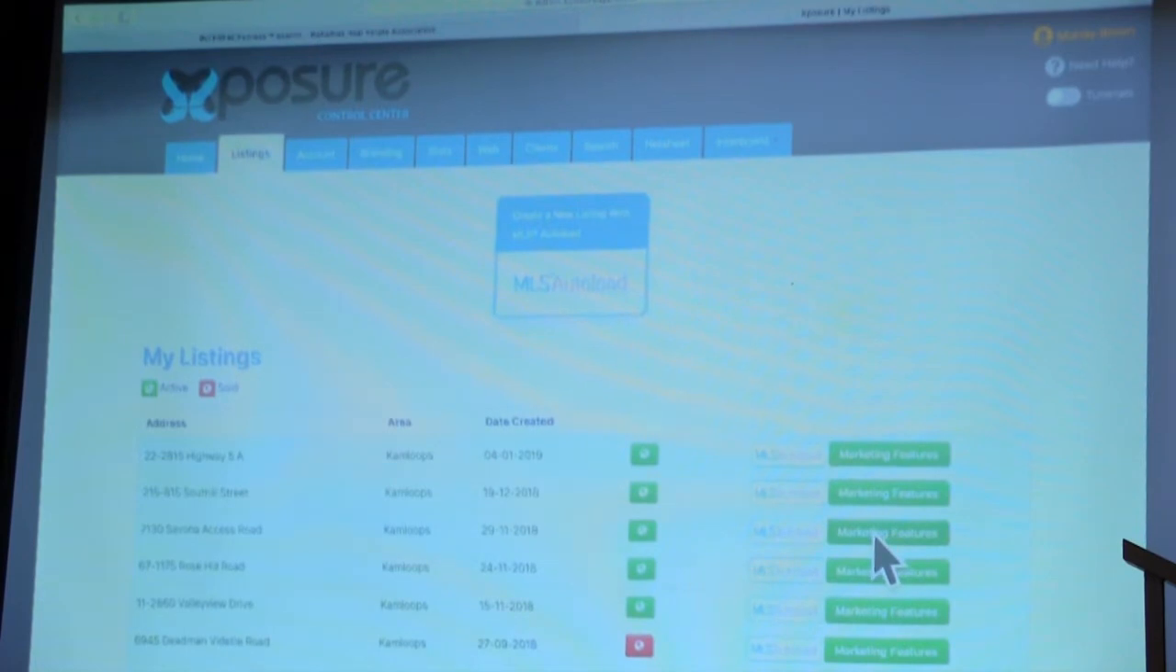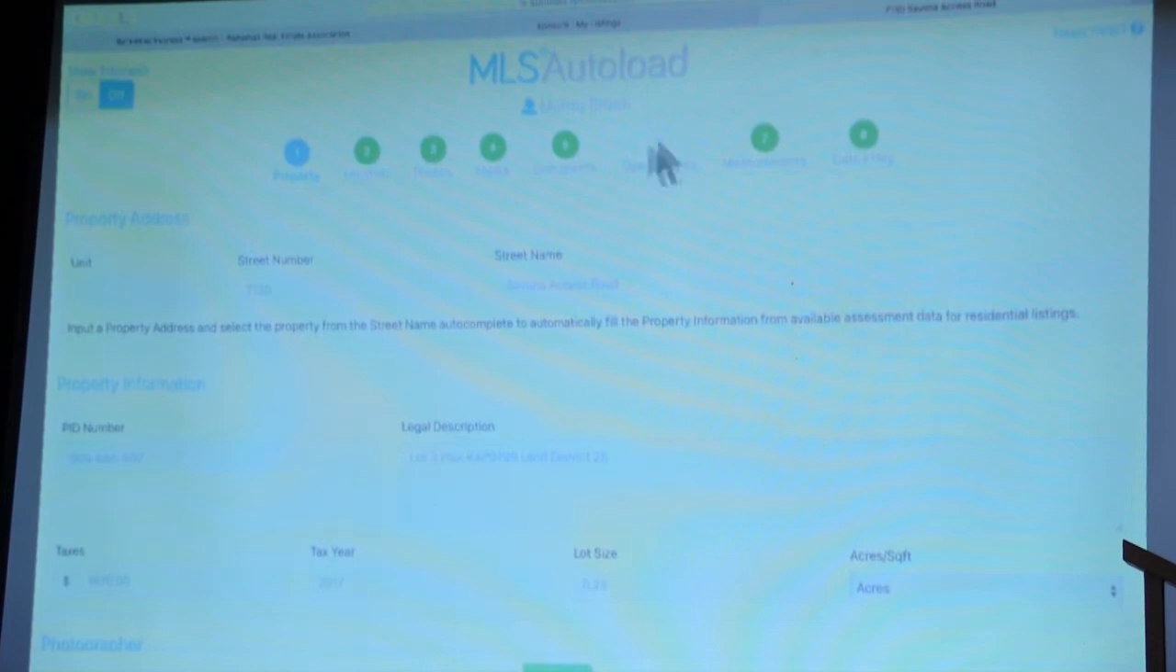The marketing features is where you can build your brochures, where you can edit that listing basically, use your QR code, remove your comparables. AutoLoad is where you'll go to mark that listing as sold, to do any changes to that listing, to mark an open house, anything like that. So we've simplified the process. Anytime you want to change anything to do with a listing, you go to AutoLoad. It's all in one place.